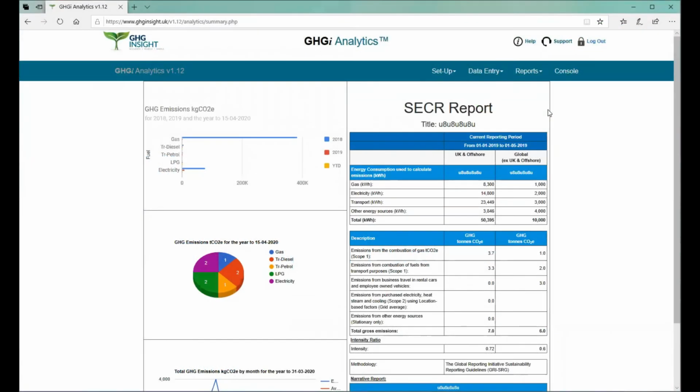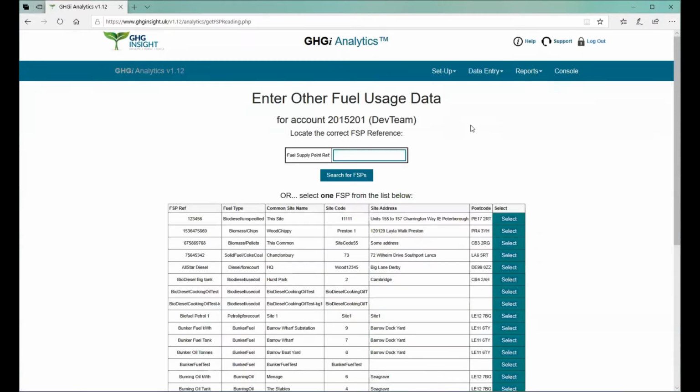Logging in takes us to the dashboard page, where in the navigation bar we select Data Entry, and in the drop-down select Other Fuels. This takes you to an Enter Other Fuels Data Usage page. There are two ways to find the fuel supply point you're looking for. If you don't have many of them, the one that you are looking for should be easy to find.